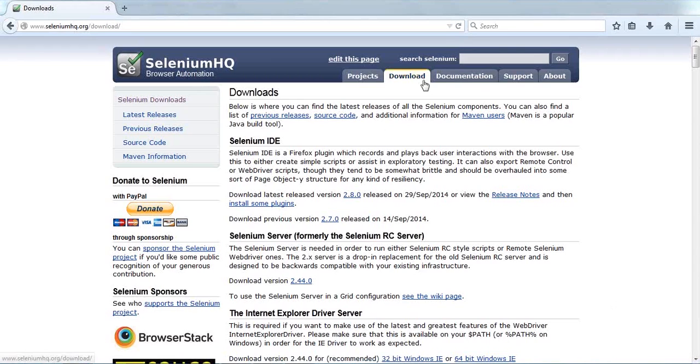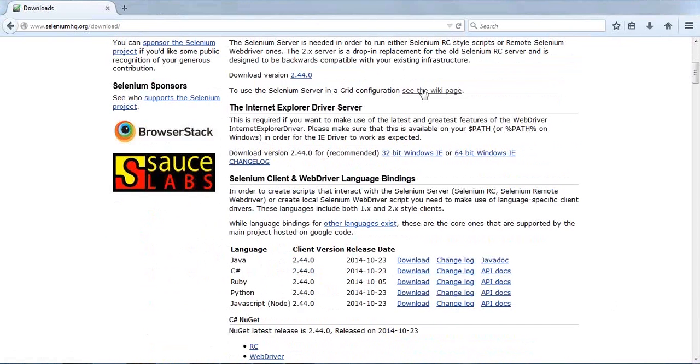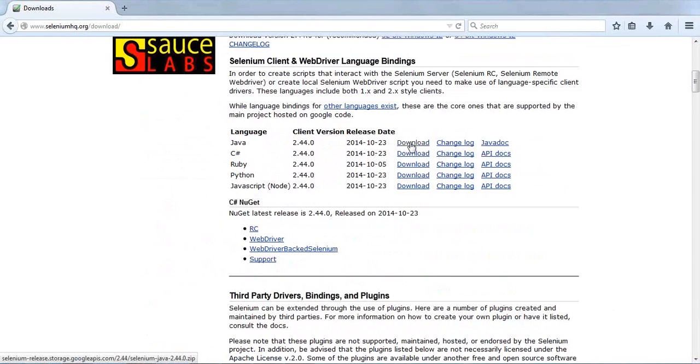Thanks, Raman. So once you go to the Selenium official website, you can click on download. Now here you have to do two things. First, go and download the Selenium client library. Here you can see Java. Click on download and save the file.